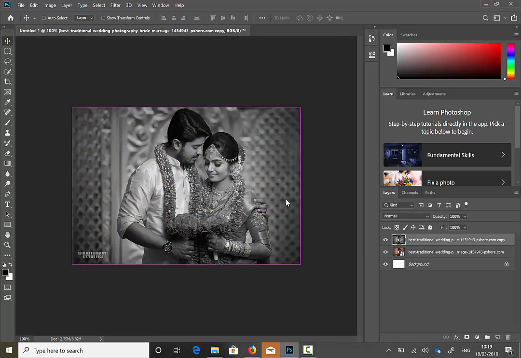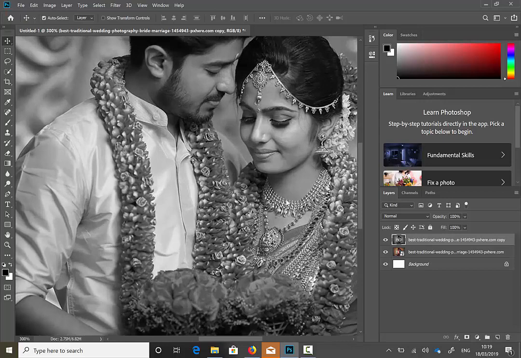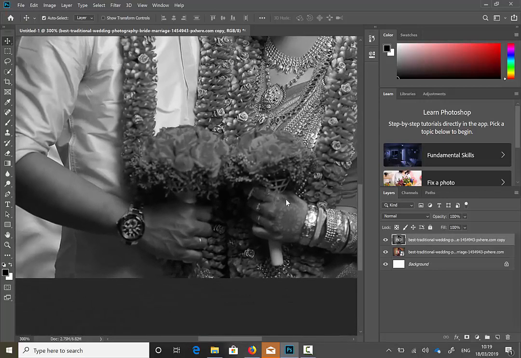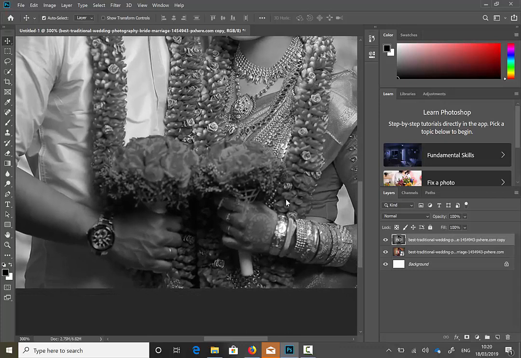I'm going to press Control and plus to zoom in. I'm going to use the space bar to move around. If I use the space bar, the mouse cursor changes to a hand, and then I can click and drag. Okay, I want these flowers, these roses, to be colored. So what I need to do is basically reveal the background layer here.